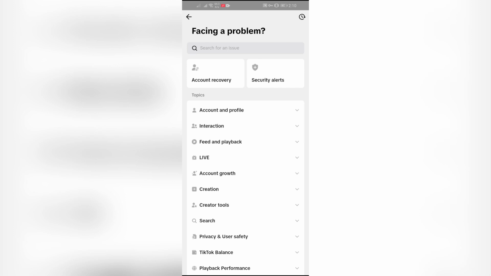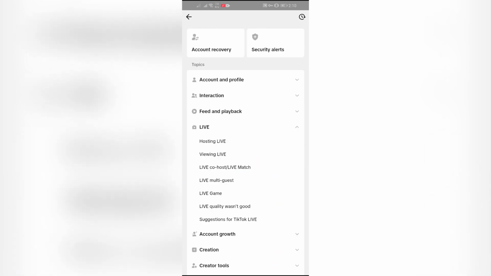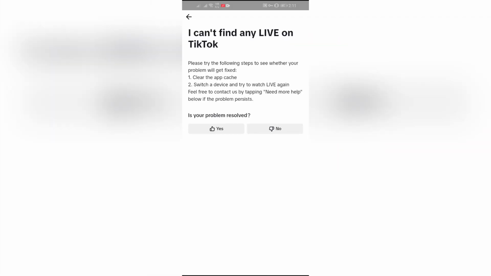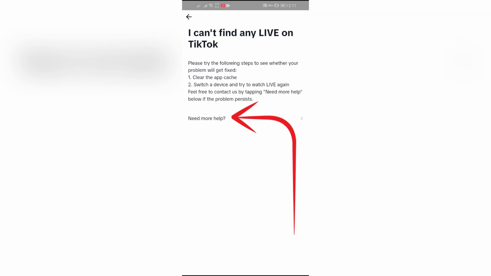Now you just simply have to select live in here, and in here just simply select the suitable option for you, and after that select this first option. Then it will give you some possible solution for this. You should try those solutions, and if it still doesn't work, click on this need more help option.